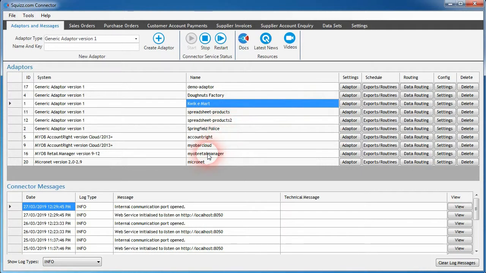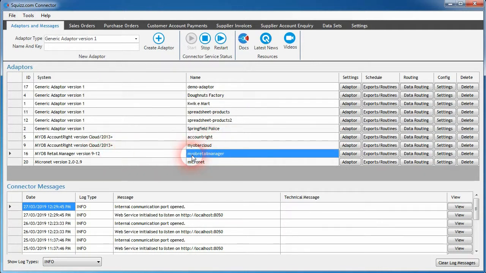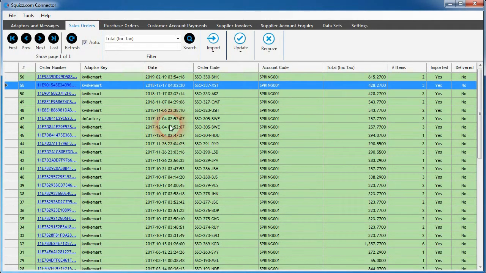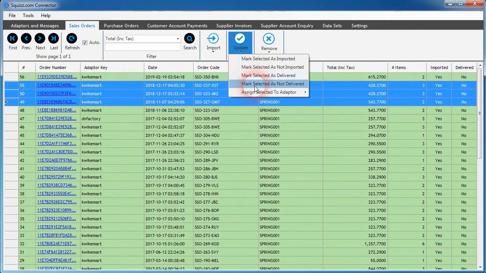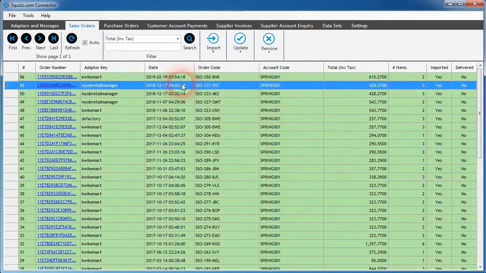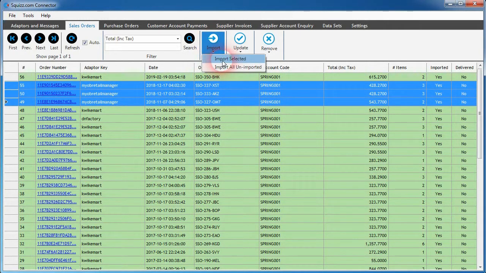But in the future, we may want to choose to change and maybe re-import those sales orders into a different system, such as we've got our My Retail Manager adapter here that imports it into that system. So now there's the ability, if we select on sales orders and we click on the update button, there's now this new option called assign selected to adapter. So we can now choose which adapter we want to reassign these sales orders to. So in our example, we might want to assign them to My Retail Manager, and then we may want to then import those selected sales orders into that system.